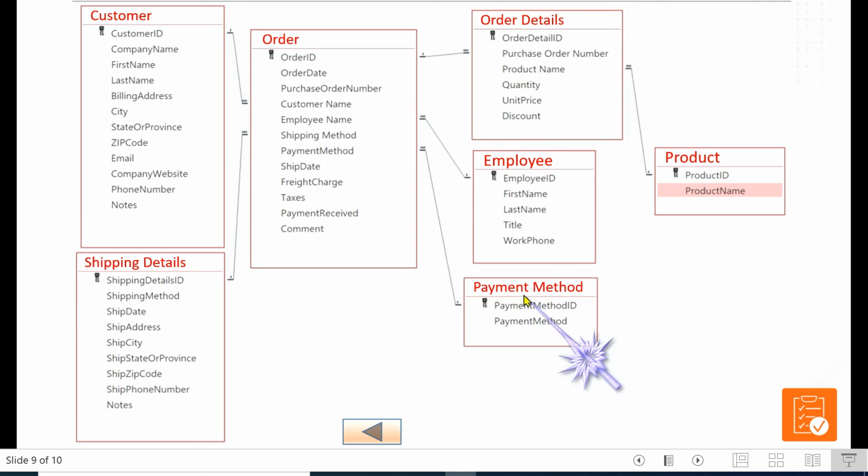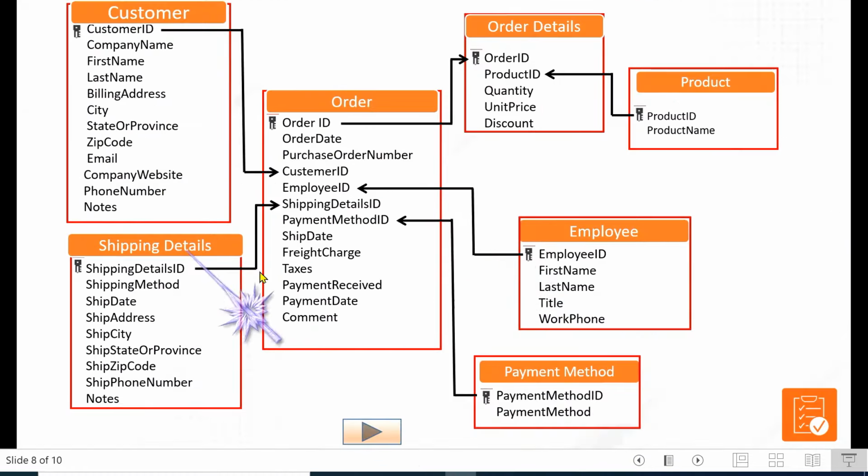For the payment method, you are using the payment method ID which you introduced into this place. See payment method ID. But by the time you are linking them together, you use your lookup table and you call it payment method, which you have here. Where is it? Payment method. Yes, that's it here. So please link all the tables together, and let me go back and see this.